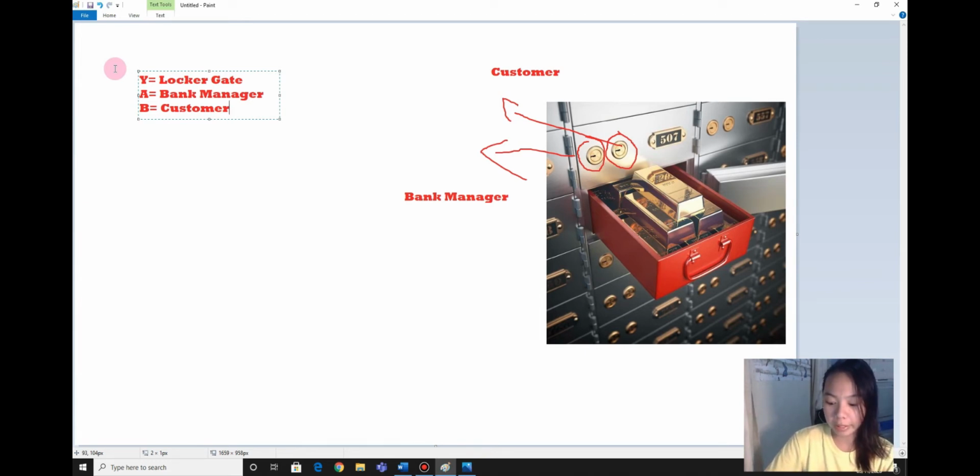So this logic gate is designed for security. The bank manager alone should not be able to operate the locker, and also the customer alone, without the permission or the key of the manager, cannot open the locker. So this is the real world problem that can apply digital logic design.